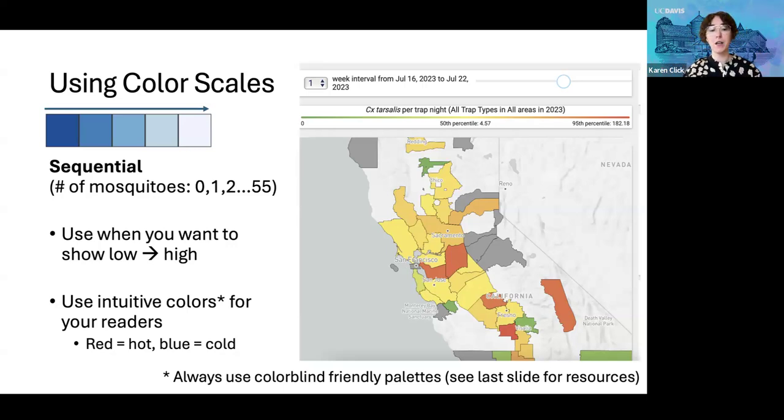And I wanted to add a note to use colors that would be intuitive for your readers. To a Western reader, red tends to read as hot or high, and blue tends to read as cold or low. So before you pick a color scale, be thinking about what colors would intuitively support the information you're trying to show. And a note also to use colorblind friendly palettes. Color blindness is relatively common, and so if you use color combinations like green-red, that can be really difficult for some readers to see. And I have resources on the last slide for finding colorblind friendly palettes.